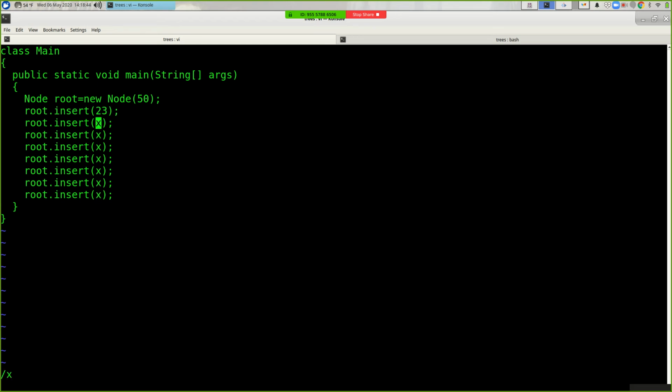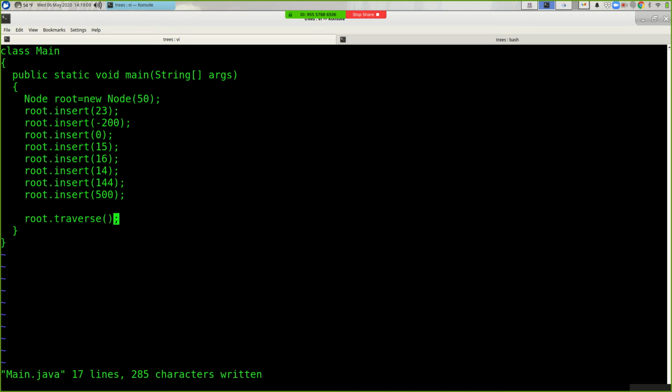So we'll do a 23, we'll do a negative 200, we'll do a 0, we'll do a 15, we'll do a 16, we'll do a 14, we'll do a 144, and we'll do a 500. Alright, so we're just throwing some values into our tree. We're just writing test code here. And then let's call the traverse method. And if this works correctly, we should get our data values out in increasing order.